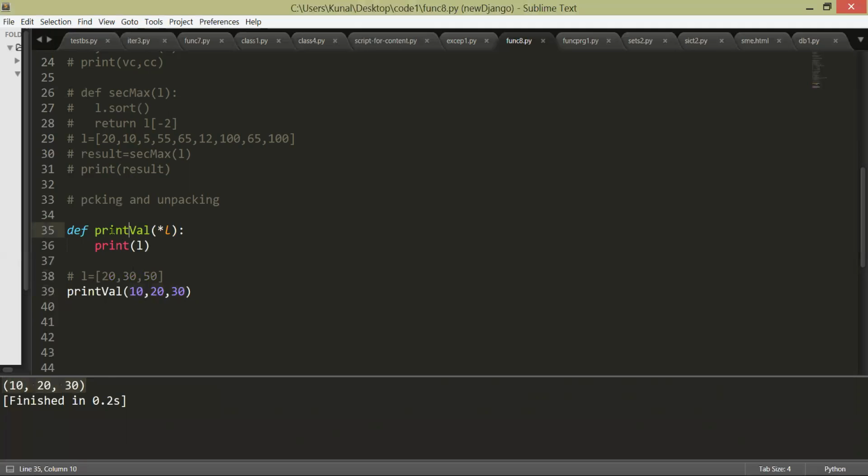So this print val is my user-defined function, right? This is the name which I am giving to my Python function, and this is my inbuilt function to print the values in my console. So here I'm passing three values, but in my function definition, I just have a single value. How can I access this? Using my star operator. Now let's try to do the same thing using my dictionary.